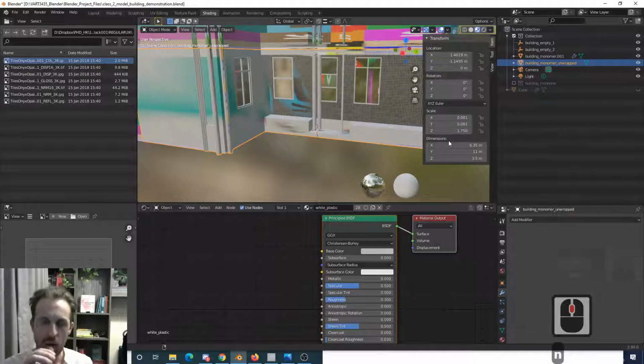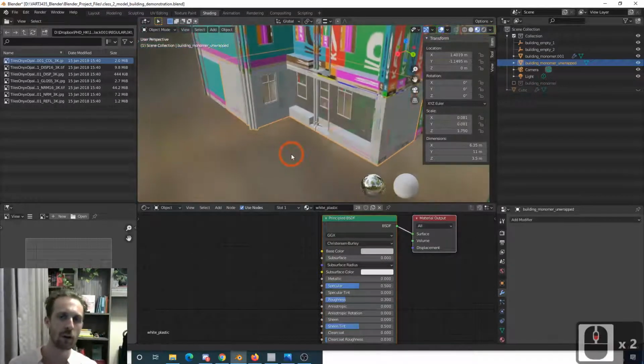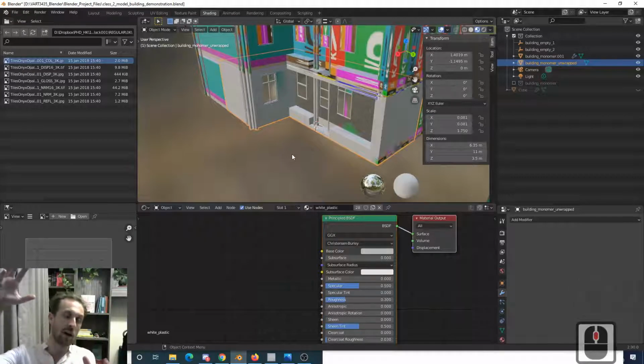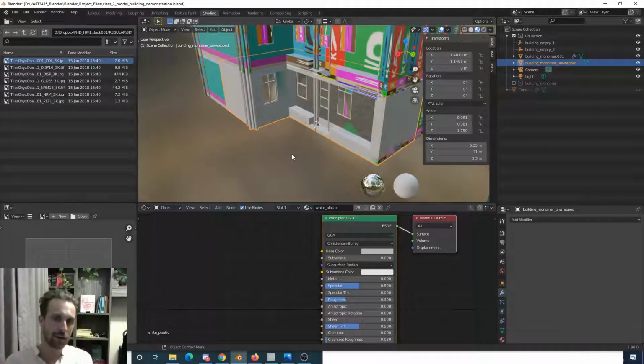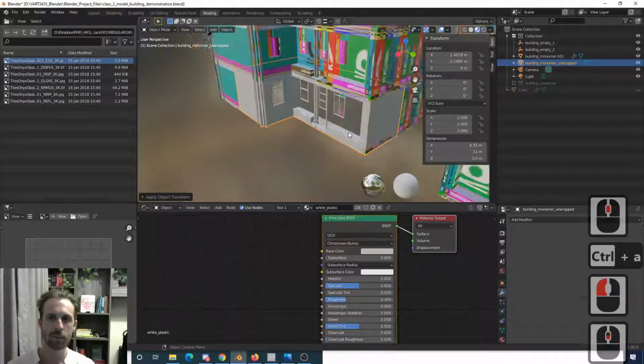Now that's because when we joined all the objects together, perhaps some of the objects didn't have the scale applied and we've inherited a strange scale value. And because of that, the arrays that make all the buildings are based on the individual scale of the object. So if the scale of the object is not set, then all the arrays will also go a bit crazy. So with the building monomer unwrapped selected, Control A, scale, so now it's all 1 to 1.